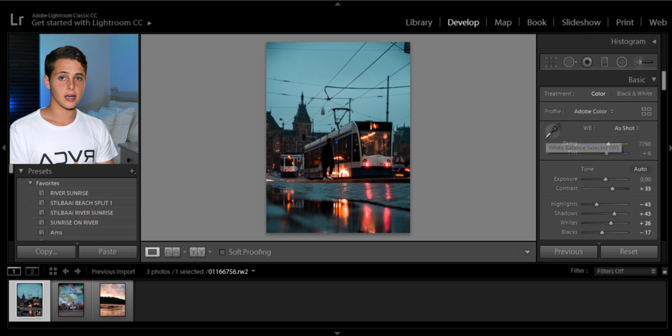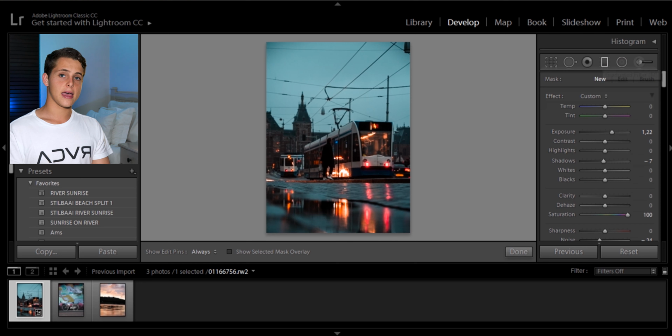But the last thing I'm going to do, and this is a big tip, it's something that I always recommend, especially when you take photos that are low down to the ground: instead of using a vignette, I like to use a graduated filter.